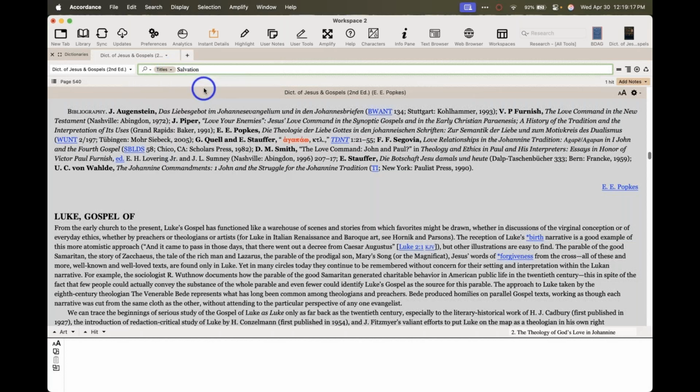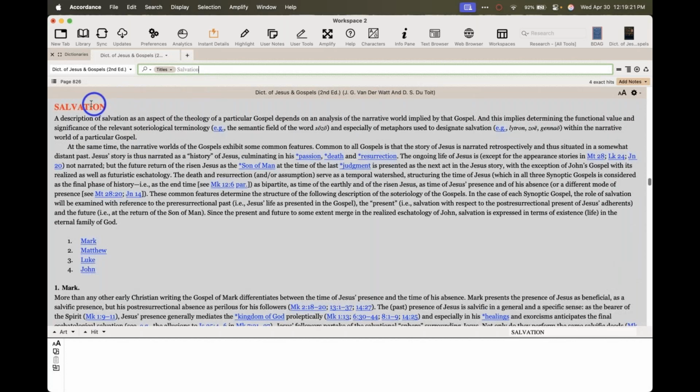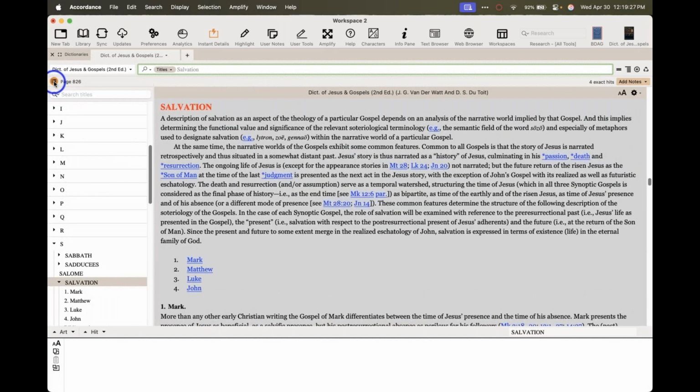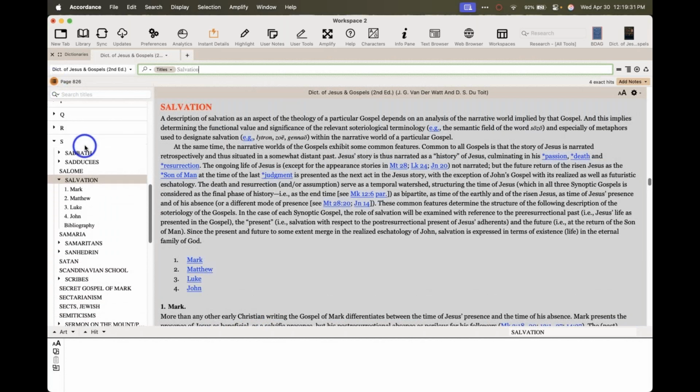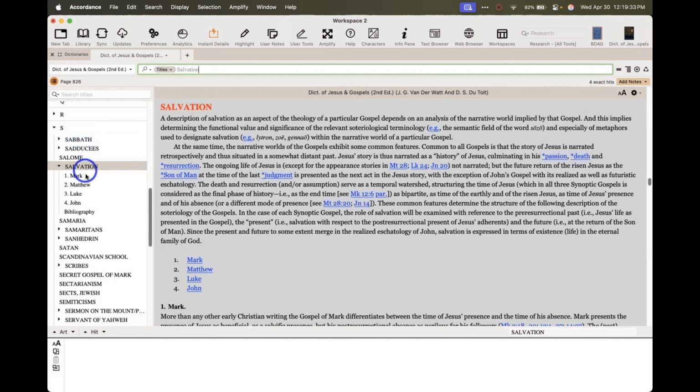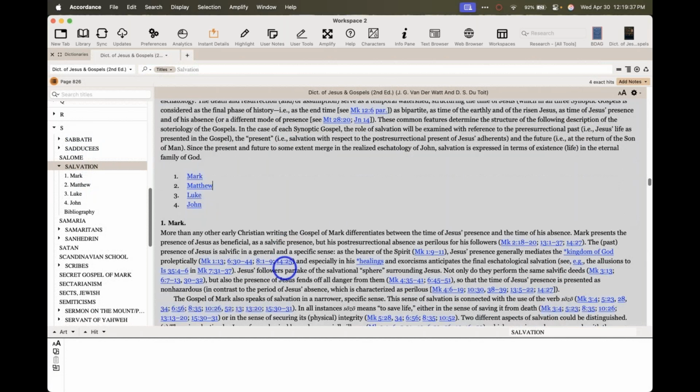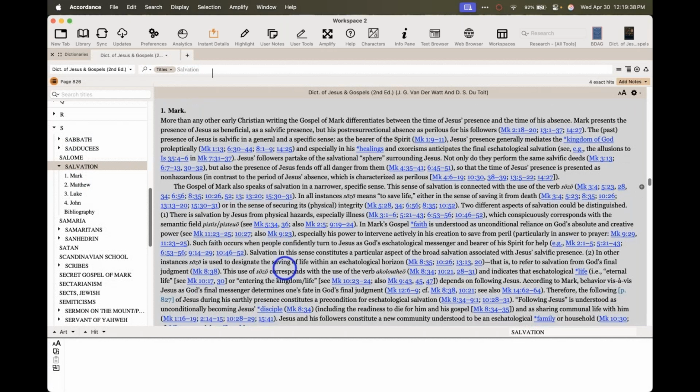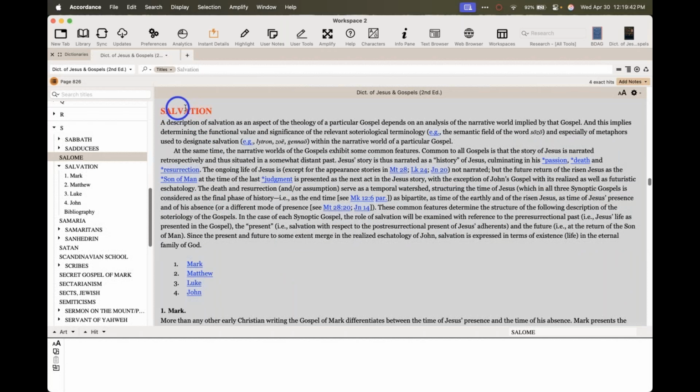So all that's to say, I can auto-complete with salvation, hit enter, and now it takes me right to the entry, which is great, and that's what I want. And you can go back now to the sidebar, which will automatically open to that part of the contents. So if I want to navigate here, I can, but I can also just scroll through. And this is a pretty simple organization. Again, we're still alphabetically organized.